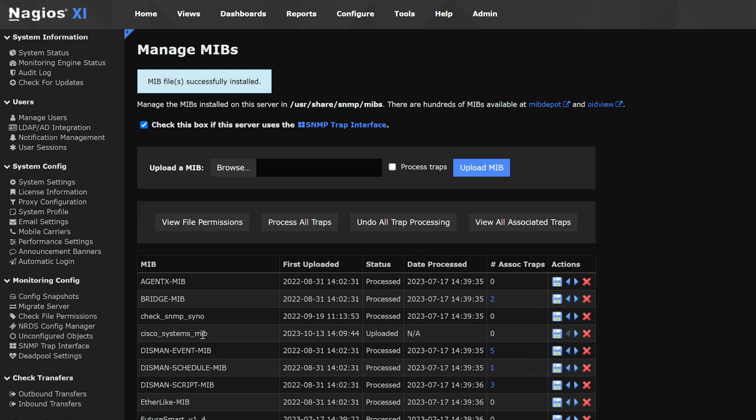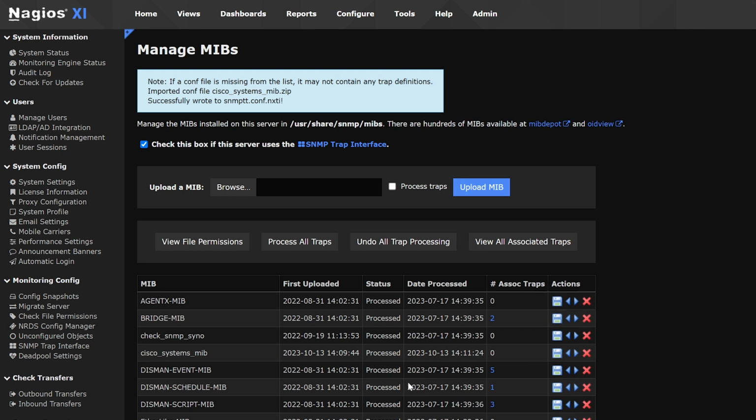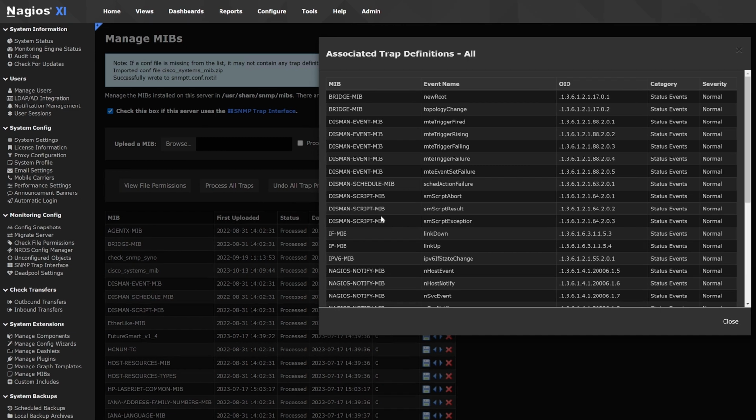For example, we've uploaded this Cisco Systems MIB. It has been uploaded, and we could process this trap by clicking here. Now we see it has been processed and the date and time that it was processed. Under Associated Traps, we can find different MIBs, the event name, the associated OID, and category, as well as severity.